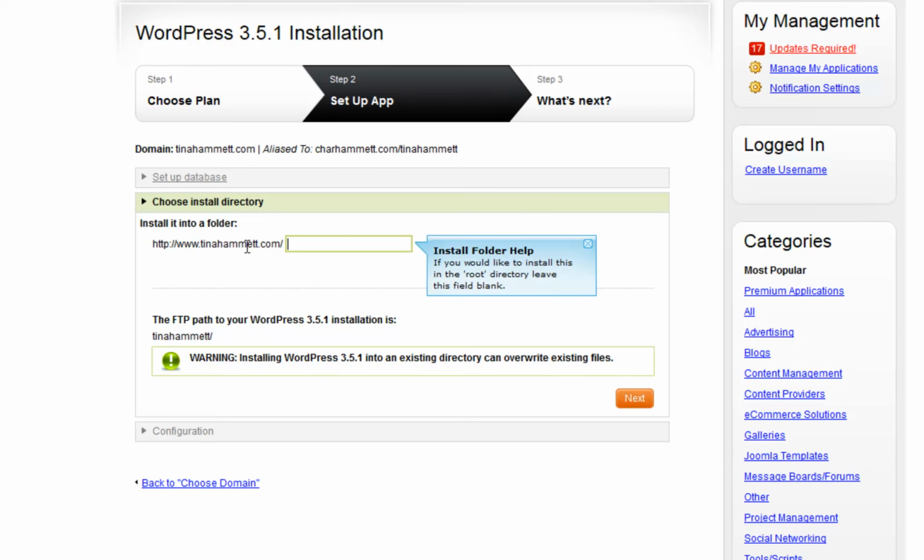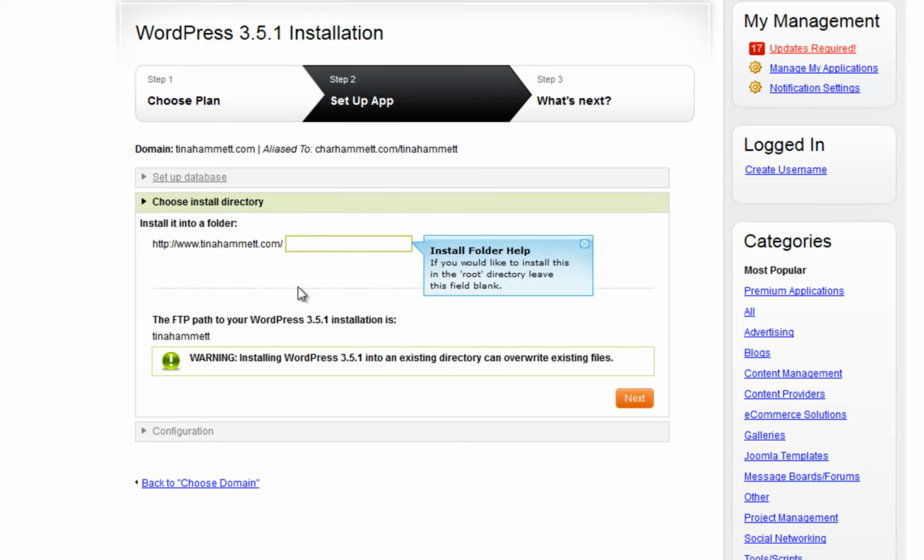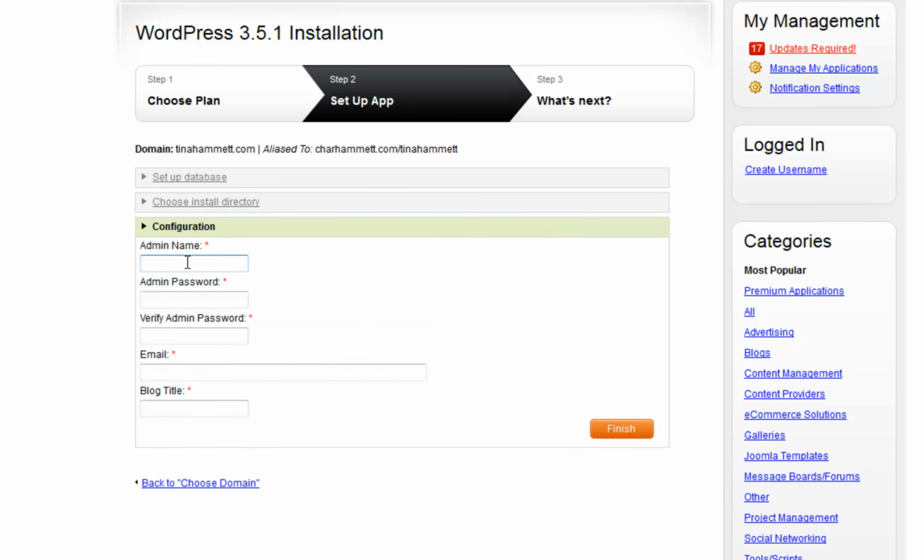I am not going to install it on a directory. I want to install it on the primary domain. So this is going to assign this WordPress install to this domain. So anything in this box, delete it. Hit Next. And now you're going to give it a name. And I'm going to go ahead and click Finish.